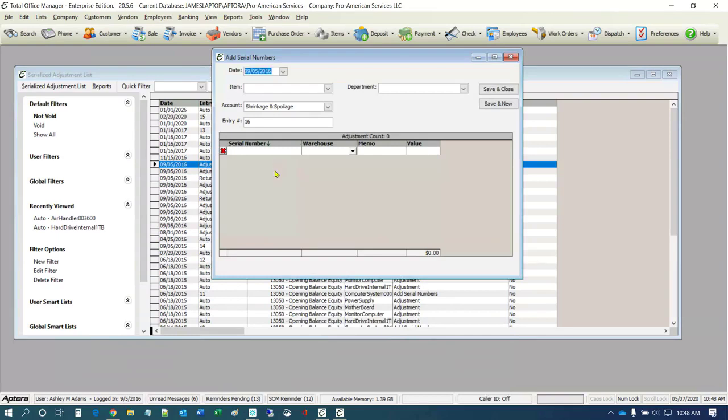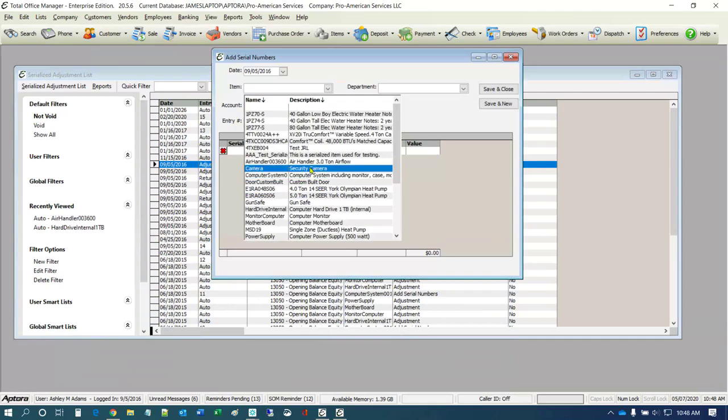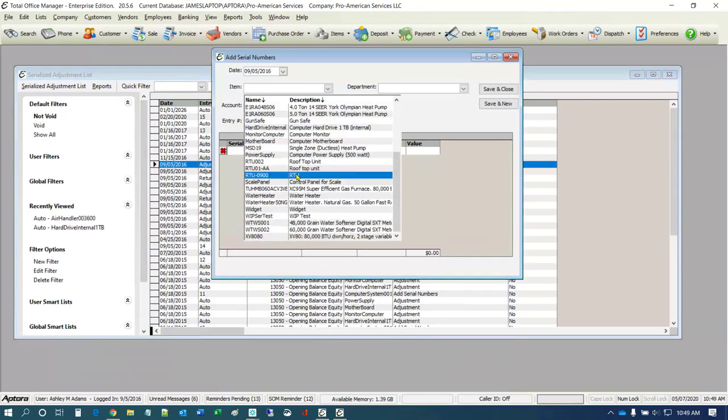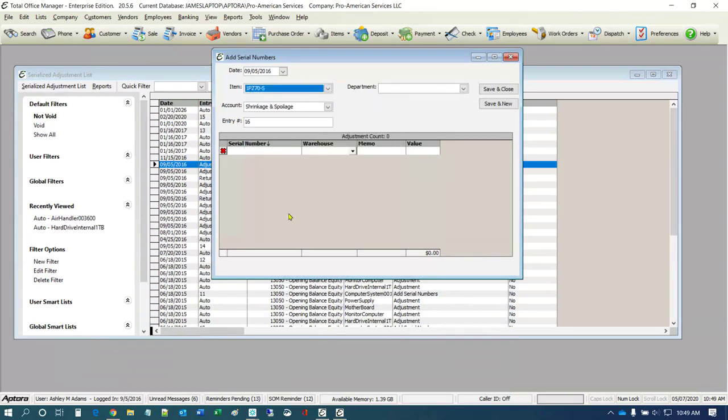First thing you do is pick a date. We want to know, what date do I want to change my financials? And then we pick an item. The item has to be in here. And maybe it's a water heater. There's one.